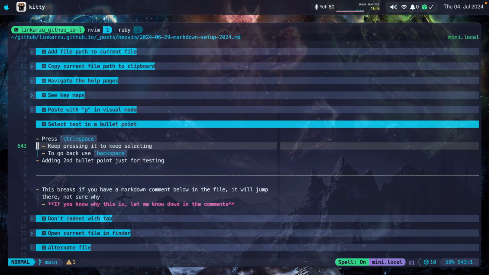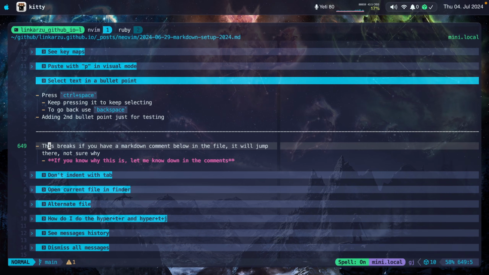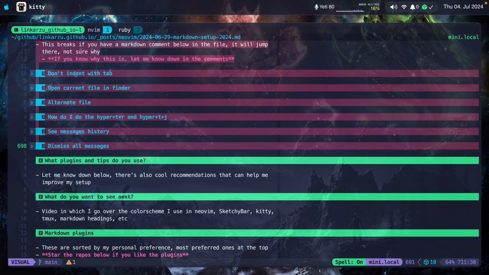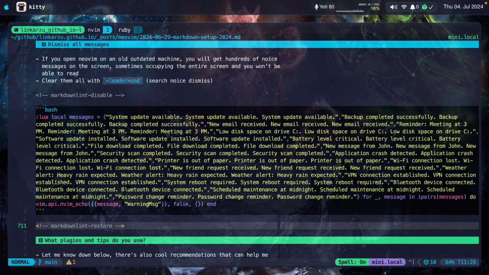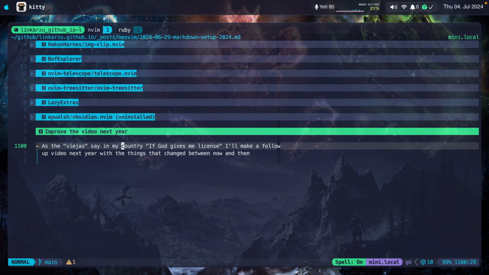Okay, so if you want to select the text inside a bullet point, you can press Control Space. This doesn't work if you have a markdown comment below in a file. It's gonna jump to that comment. I'm not sure why that happens, but if you know, please let me know. Let me give it a try. I'm gonna hit here Control Space, and it jumped here to the comment. But if now I go to the bottom of the file, there are no comments down here.